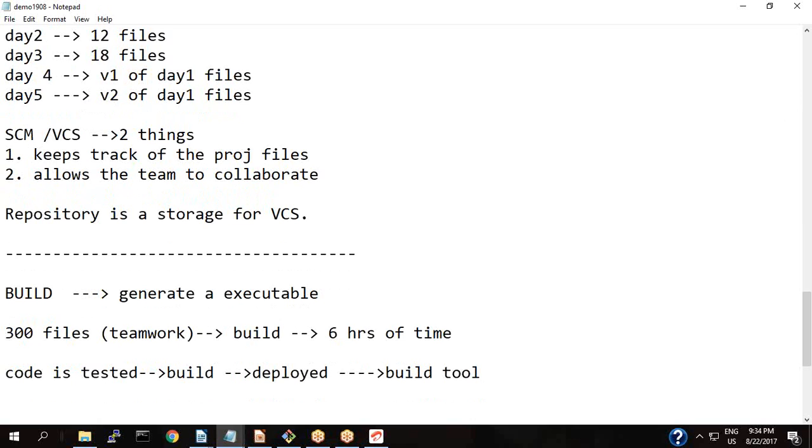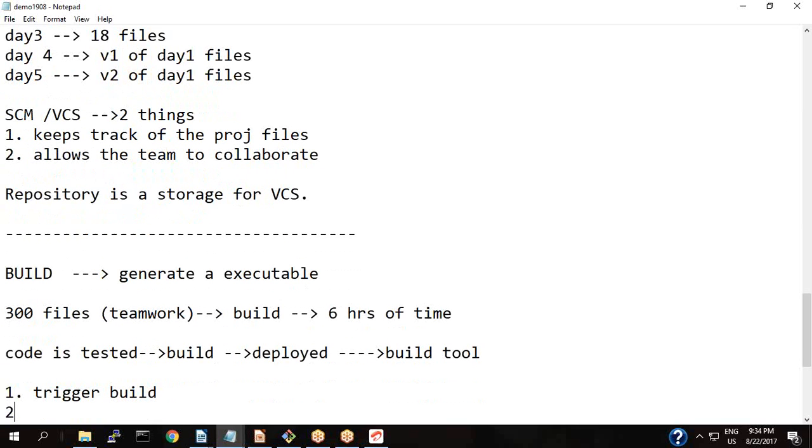It is missing two things. One is triggering, the second one is notifications. These are the two things my build tool is missing. So for example, my build was to start at 11 o'clock at night. So my build and release manager, or my build team, had to stay till 12 o'clock in the night in the office to start the build. There was nothing like a build being triggered automatically. It wasn't there. And second was notifications.